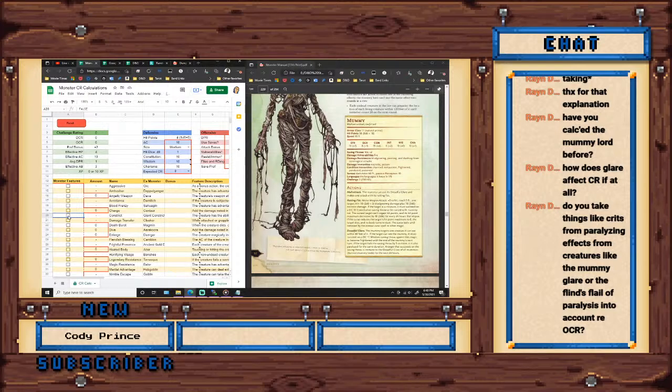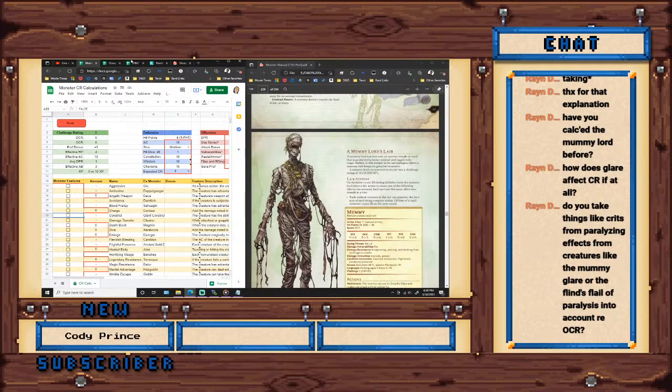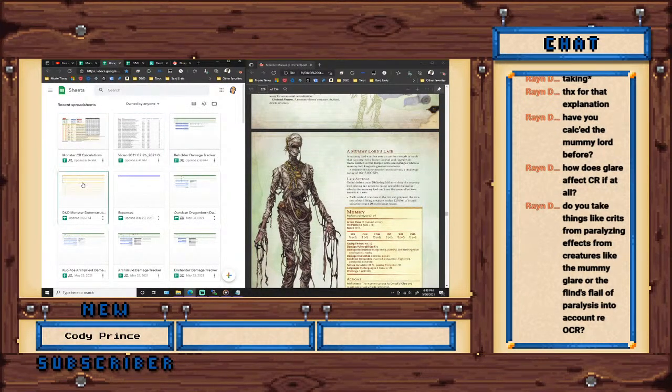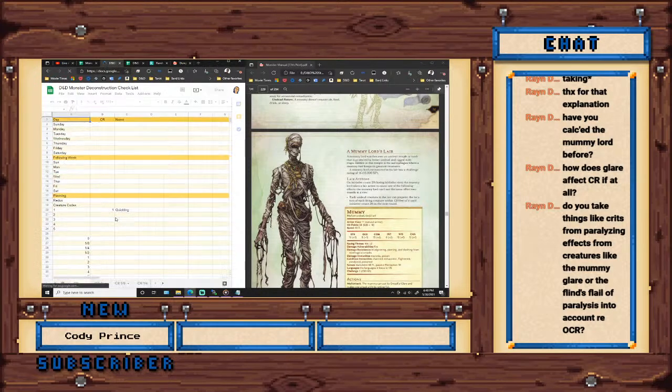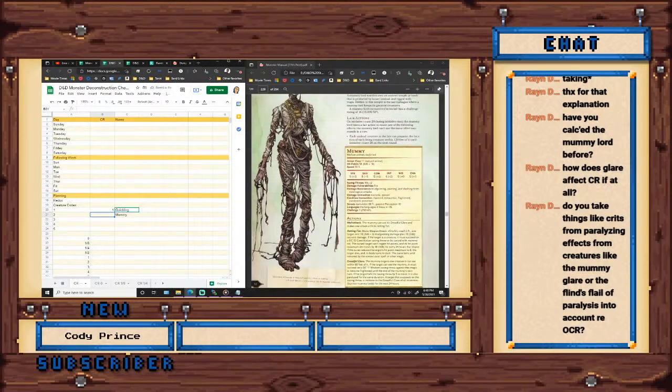Because I'm always aiming to hit the CR, and if I ever go over, it's usually because there's way too much damage going on. And if I'm ever under, it's usually because I might be missing something. So just for the fun of it, since we have the mummy here, I'll add this to my list. It's a mummy, and it's a CR3, just so I have that for my records.